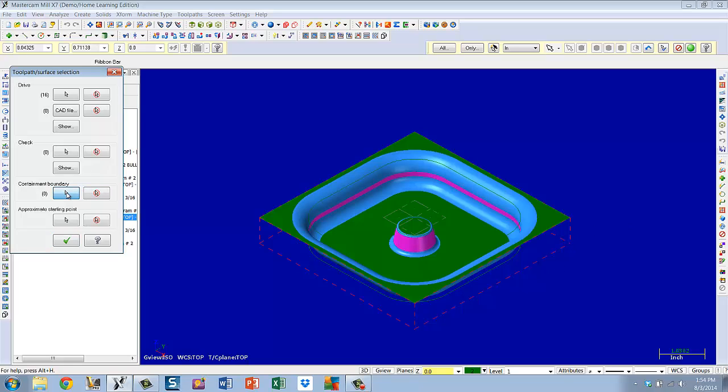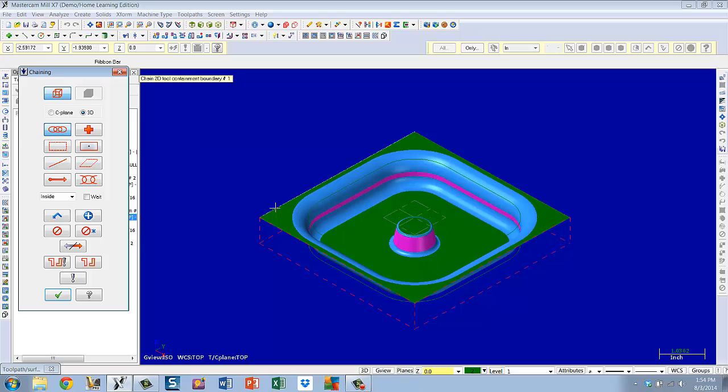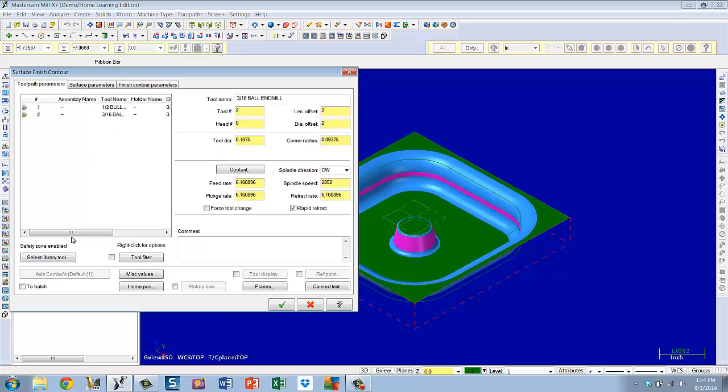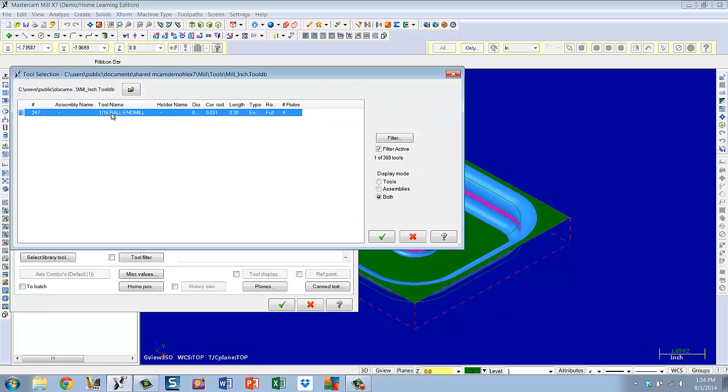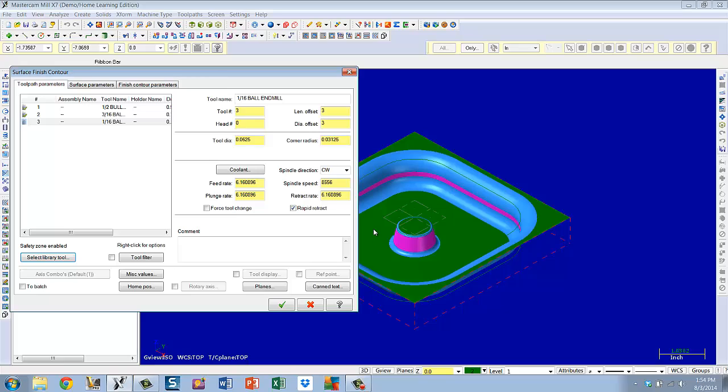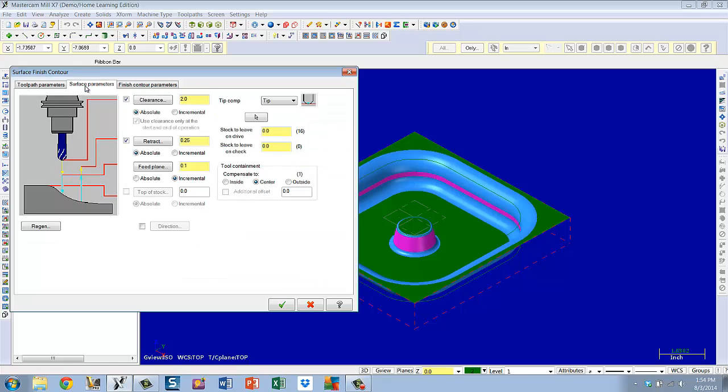Our containment boundary in this case is going to be the whole exterior. We don't need to check the boss anymore. We just pick that and say OK and say OK. We do need another tool. We need the 1/16-inch ball end mill. And in our program, we want to write finish boss and fillet, large fillet. It's all up to you what you want to put in there so that you know what's going on as your program moves along. Surface parameters, all of our standards remain intact.